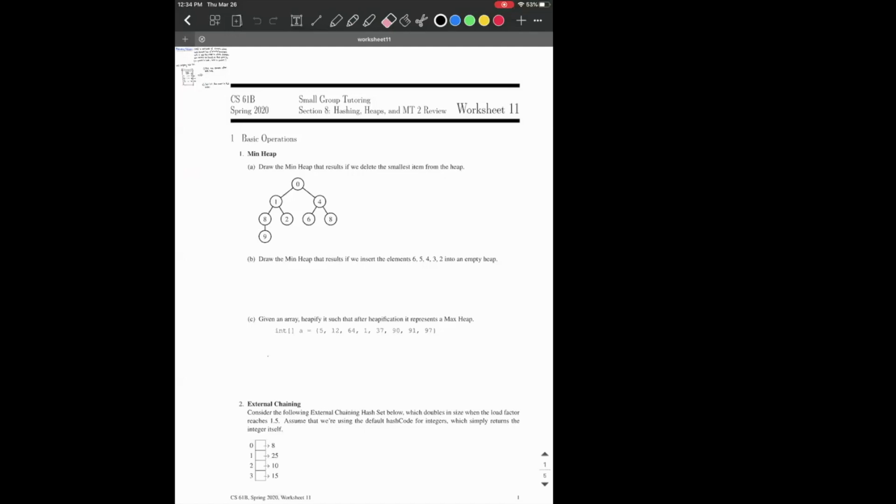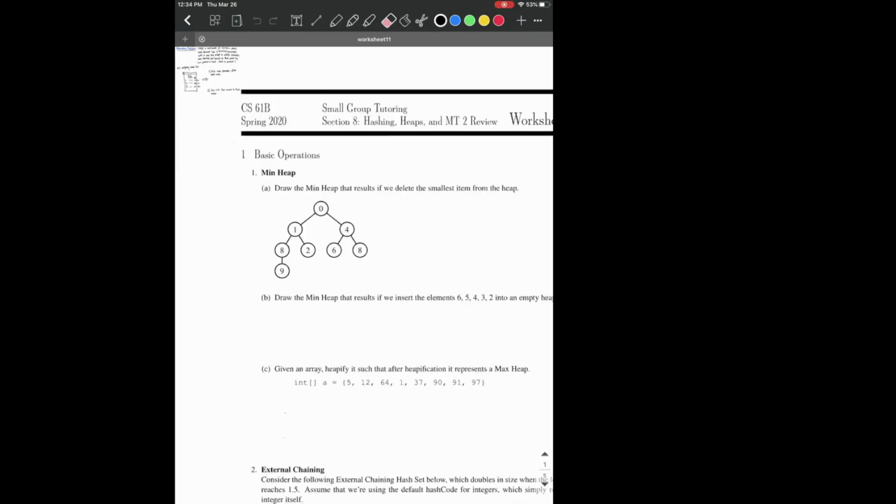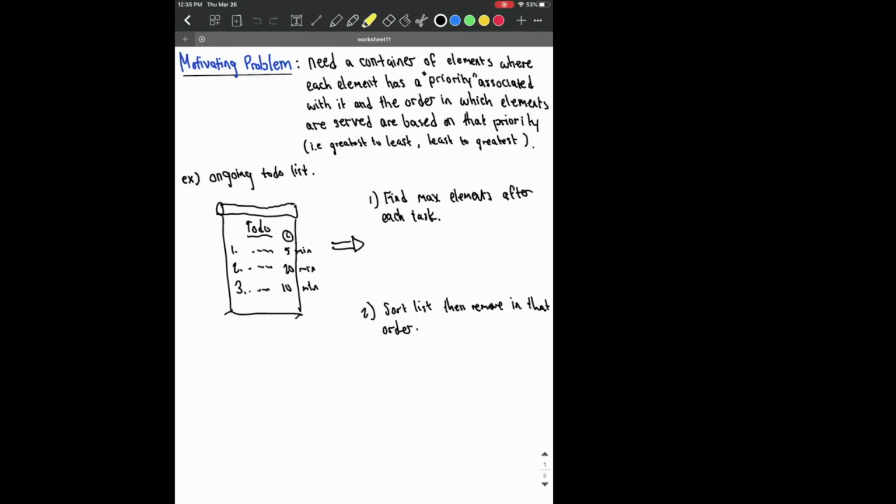Today, I'll be going over the first question of worksheet 11 and specifically going over a mini lecture on heaps. So heaps might be new to some of you all, so I'm going to go over a quick mini lecture. The motivating problem. Why do we need heaps?